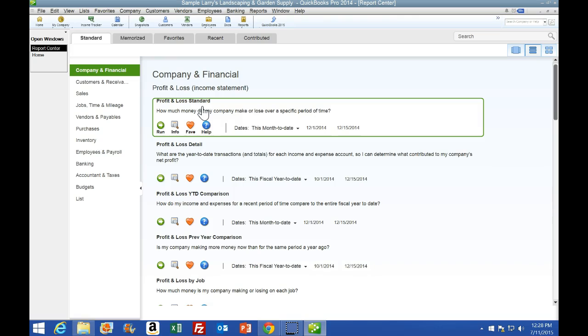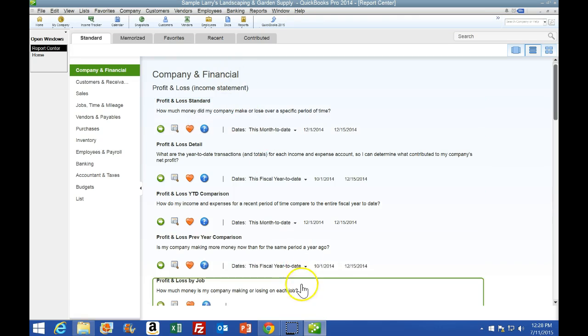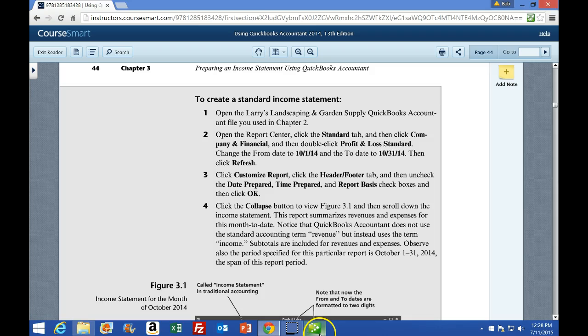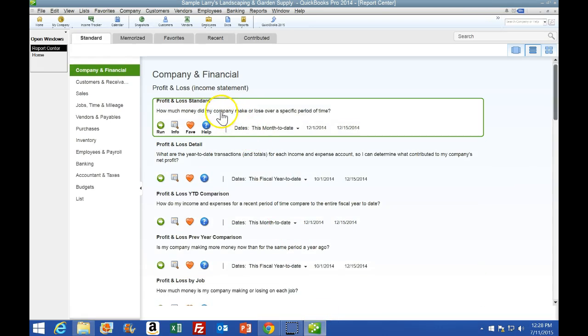So we need to get used to this terminology difference that we have between QuickBooks software, meaning different software, and financial accounting. If someone asks me for an income statement, and we use QuickBooks, we're looking for generally the profit and loss. And we want to open the standard profit and loss. That should be the first one. We're going to go ahead and run this.